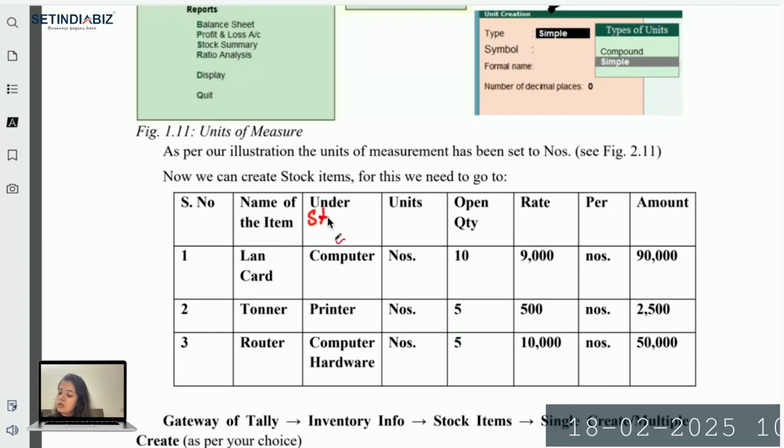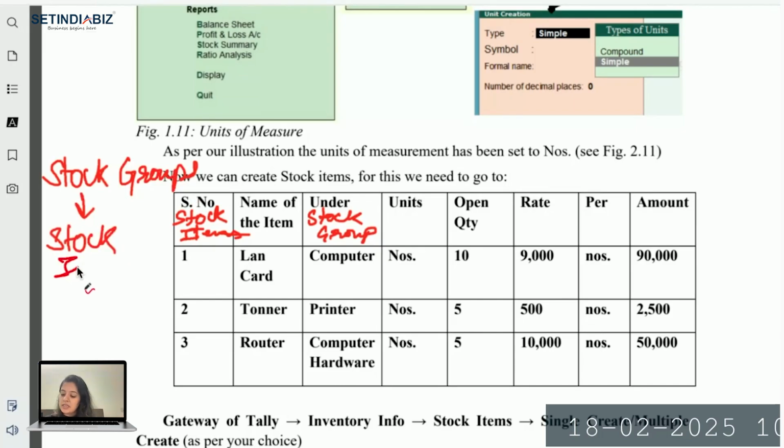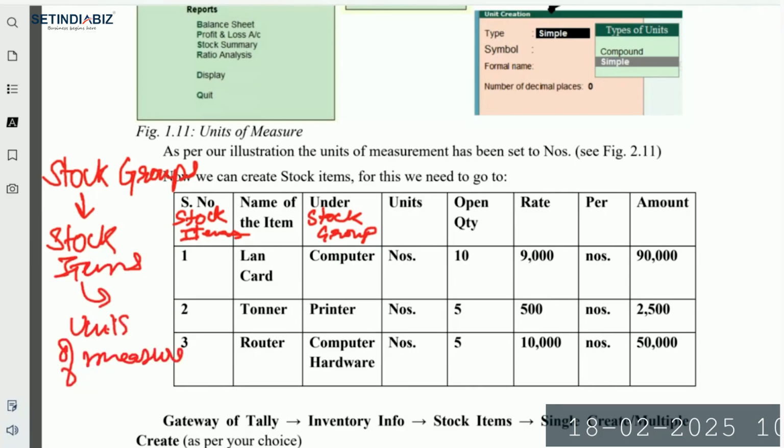So this is the stock group which we need to create first, right? And these are the stock items. Obviously, first comes the creation of stock groups, and then we have stock items. And when we have stock items, we can have units of measure. It is possible that we do not have stock groups and we have only stock items. Stock groups are used when we can classify 2 or more stock items under one group. For example, LAN card and router come under one stock group, that is computer, right?